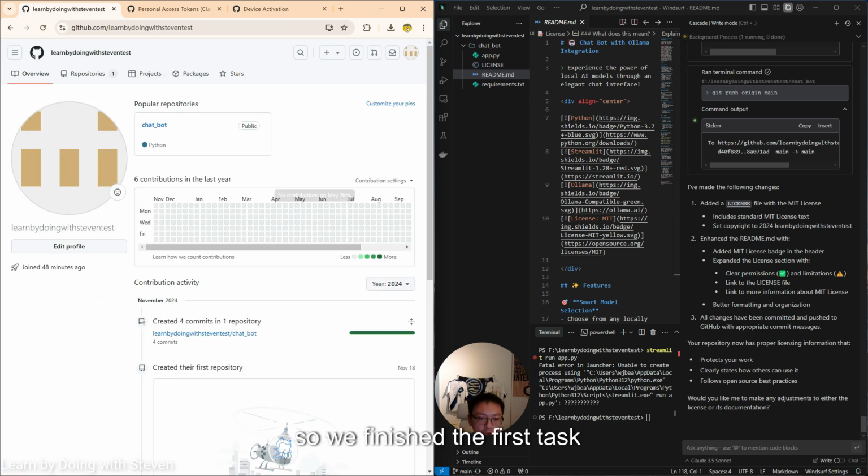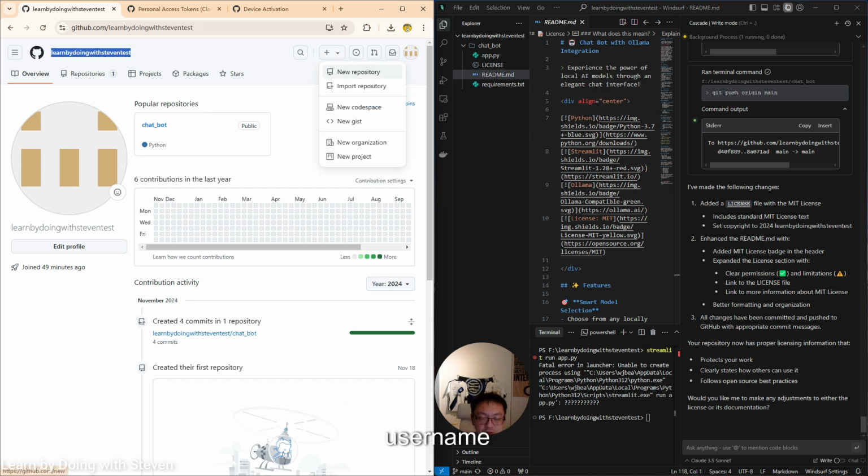Okay, so we finished the first task I want to share with you. Build an app, complete all the documentation, push to the repository. And now, because as you saw, I cannot create a repo directly from the command, so I'm going to create another one. I'm going to create it with the same username.